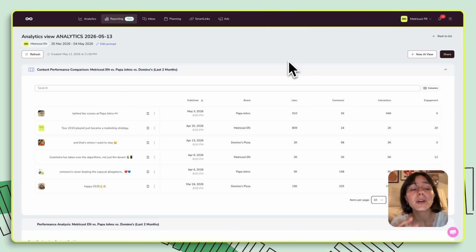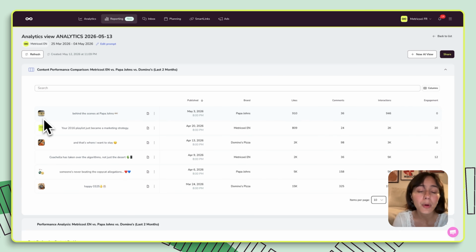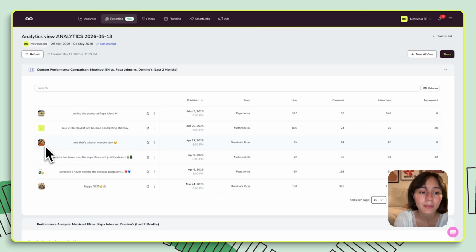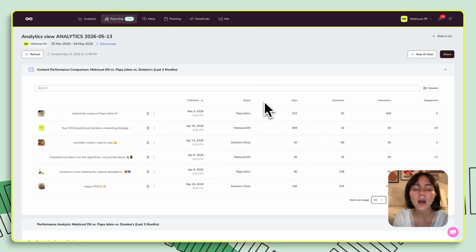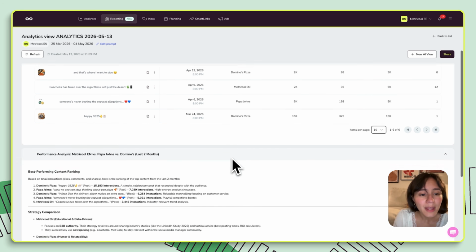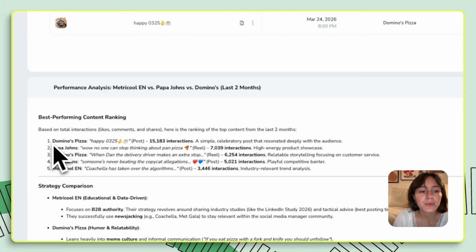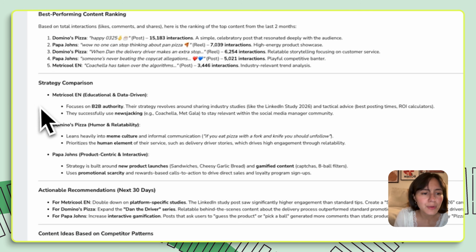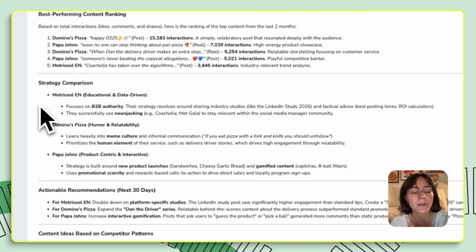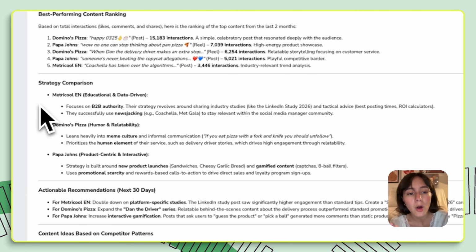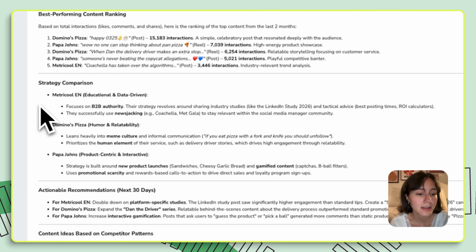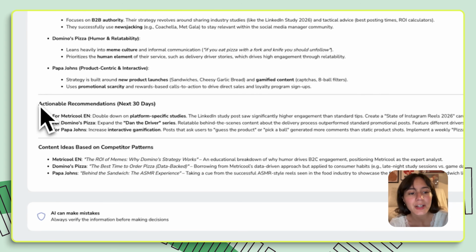Okay, so you can see it generated the report right away with all of the best performing posts per brand for the last 2 months. It also has each post linked, that way you can go and see it. It's labeled per brand, likes, comments, and overall engagement. And then at the end, it breaks down the different approaches each brand has per content. Then it shows you a strategy comparison. For example, it tells you what you focus on versus the other brands. And at the end, it gives you actionable recommendations.